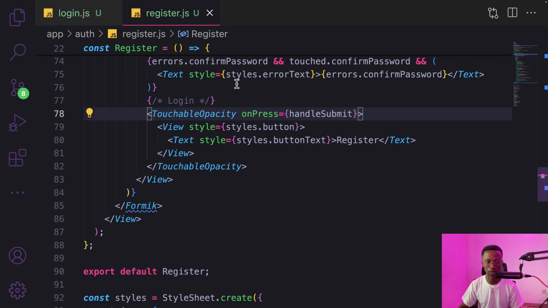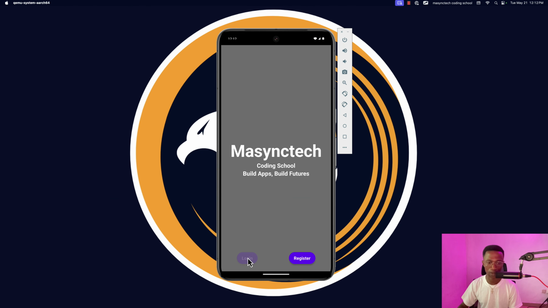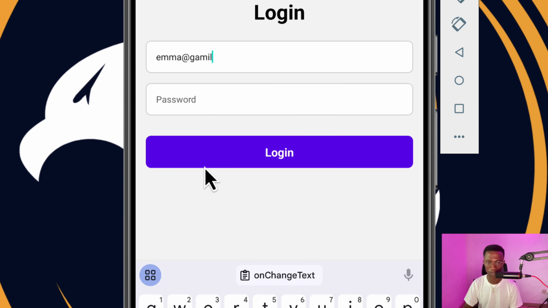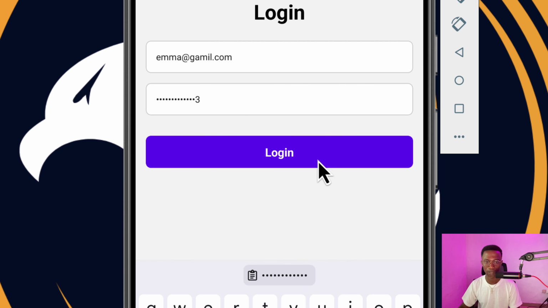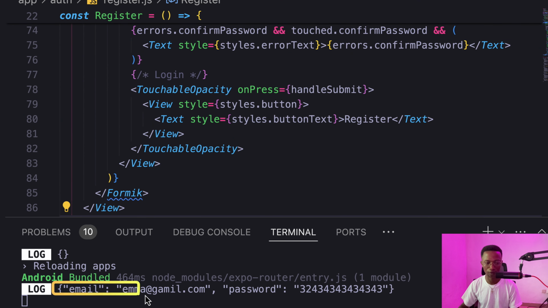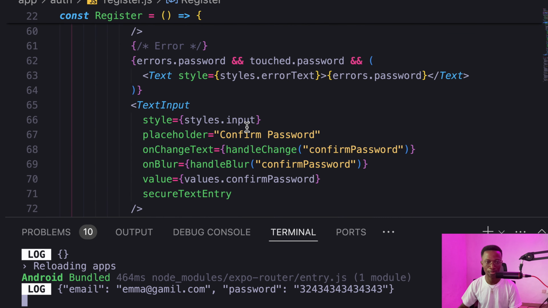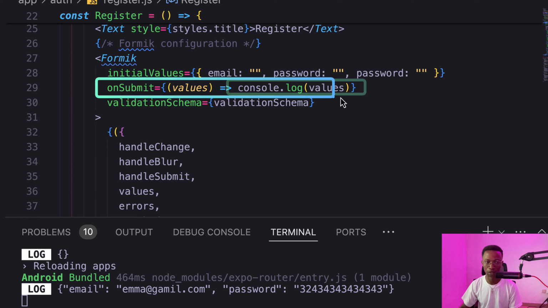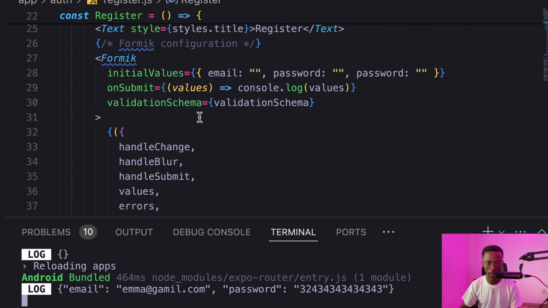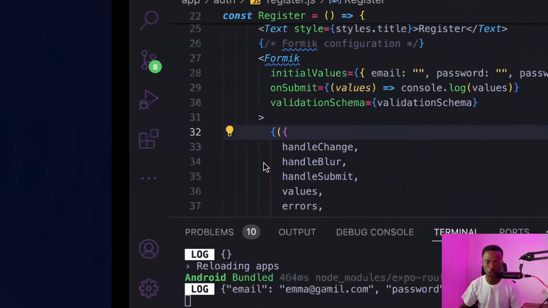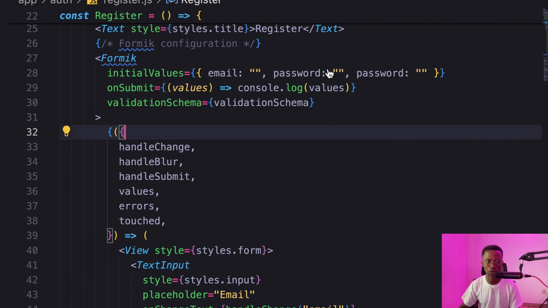With this one, let's see the magic. When I click on login and then provide email@gmail.com and the password something like this and log in, let's see the console or the terminal, and we have email and password as that. Remember, we are logging the values in the onSubmit. Now it is working. What is left is we are going to implement the bottom tab navigation. All right, so let's get into it.